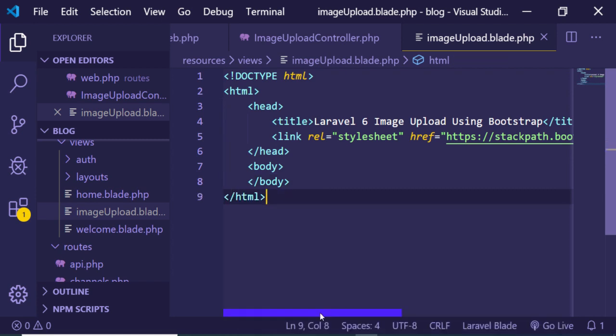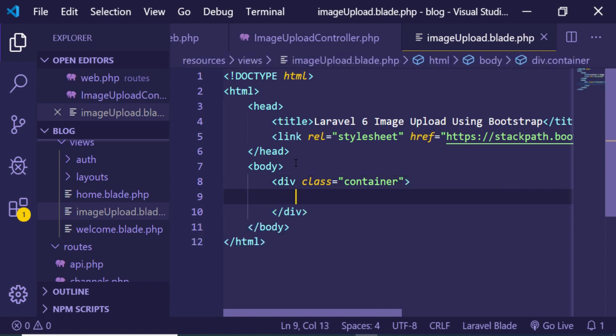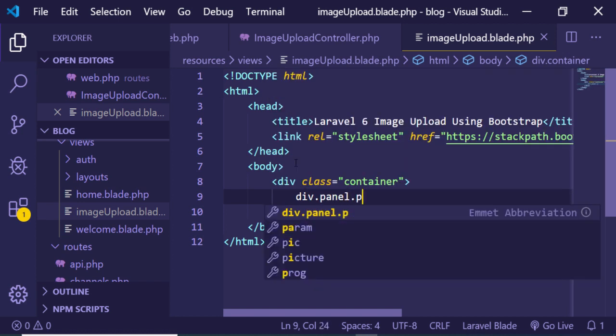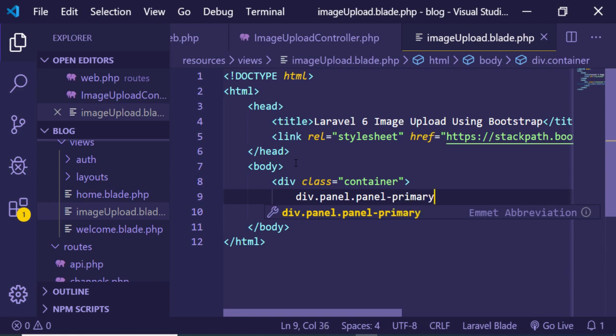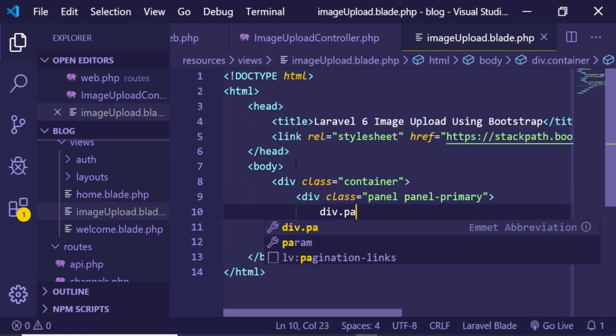So let me also close the HTML tag. Inside this we will be having some Bootstrap classes that we will use here. The first class that we will use is the container class. Oh sorry, this will be container. Inside this container class we will be having our full HTML, and inside this we will be having a panel class, panel primary. These are all Bootstrap classes. Inside this we will be having another class of panel heading to have a simple heading.